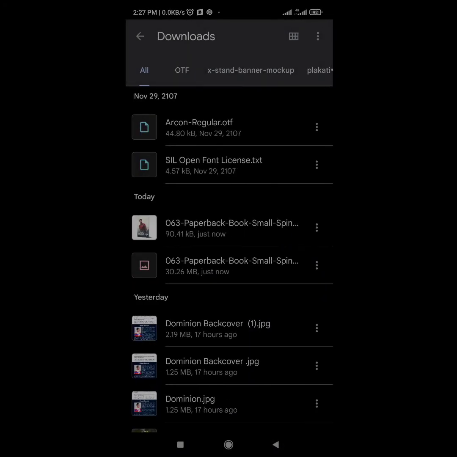So that is how to unzip a file, any file, either font file or mockup file or whatsoever. That is just the simple way of unzipping a file on your Android phone.